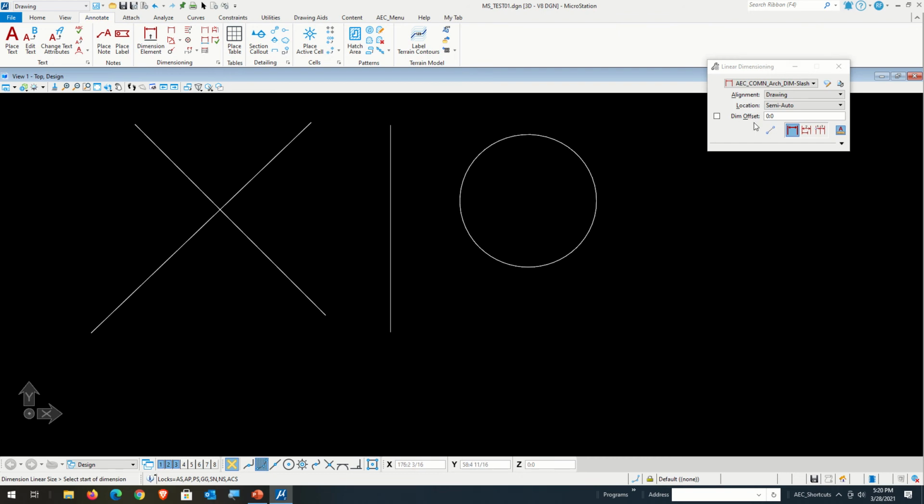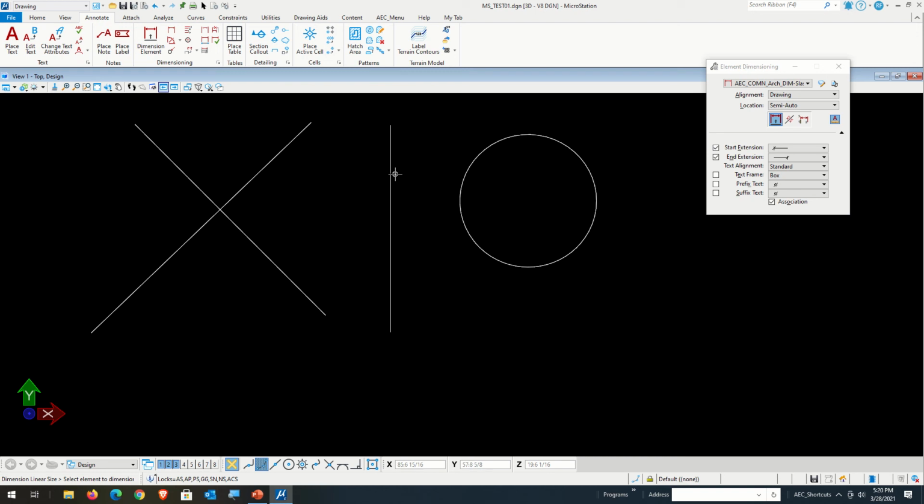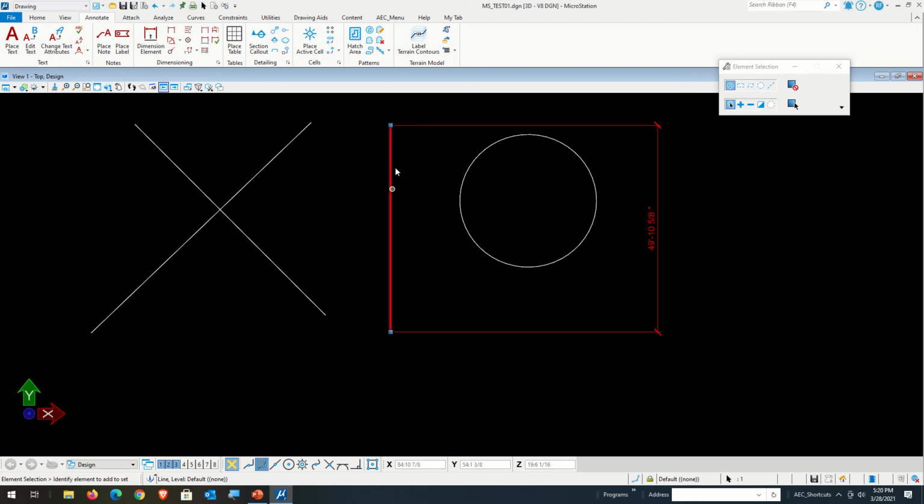The thing I need to look at here is after I pick my style, I need to come down and turn on association. So this association will make it so that when I dimension something, it reflects whatever the changes are on the object itself. So notice that it says 49 feet 10 and 5/8. If I were to change this line and make it shorter, the dimension also changes with it. So since it's associated, it makes it lock to the item itself.